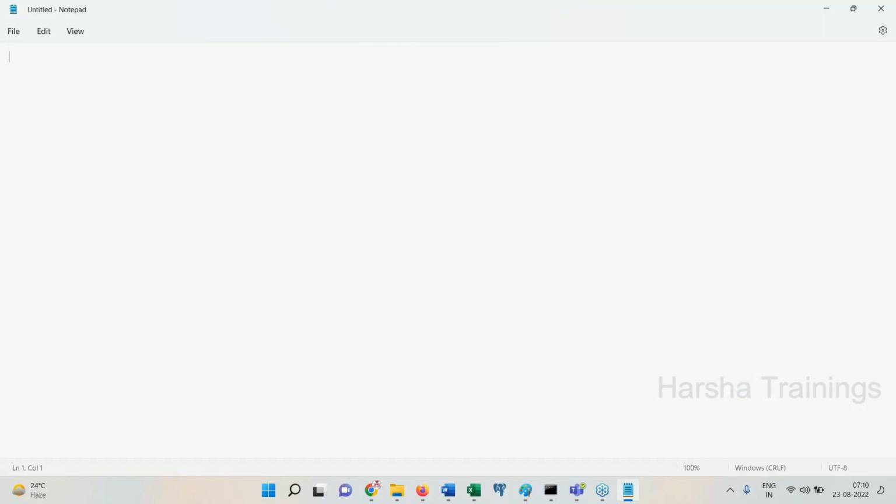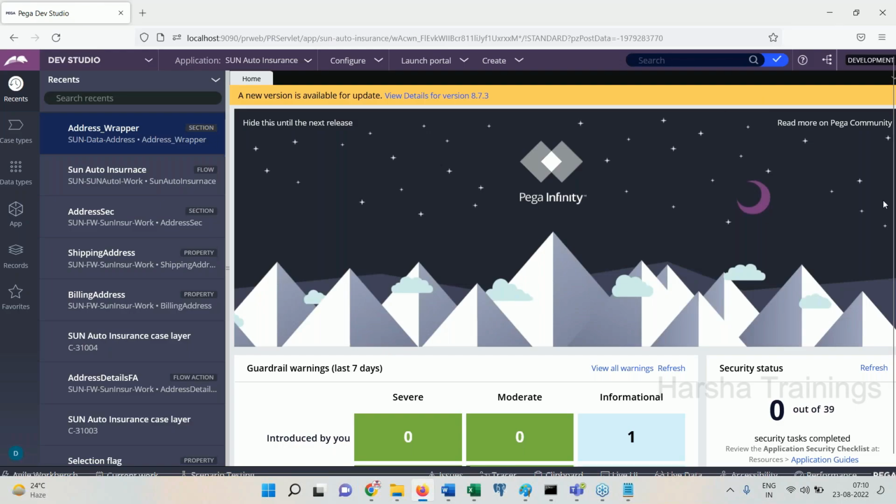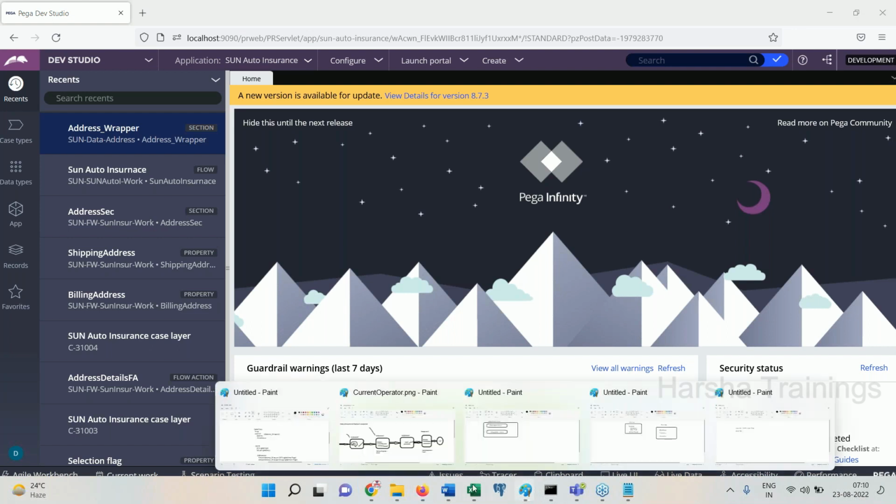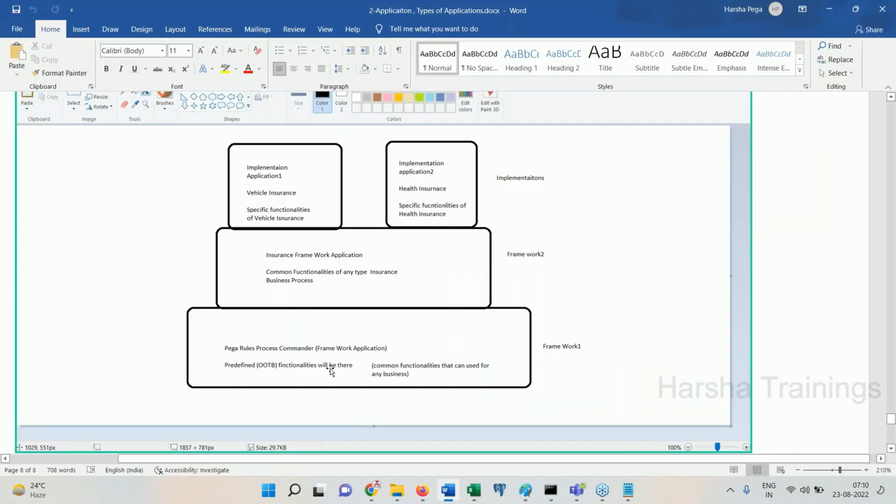After we log into the implementation application, as a next step of learning, I wanted to find out the relation between all these applications: which application is built on which other application. Look at the diagram one more time. Here are the Pega platform and my framework application, correct? This Pega platform application is a framework for my framework, and my framework is a framework for the implementation. My implementation application can access both my framework as well as the Pega platform.